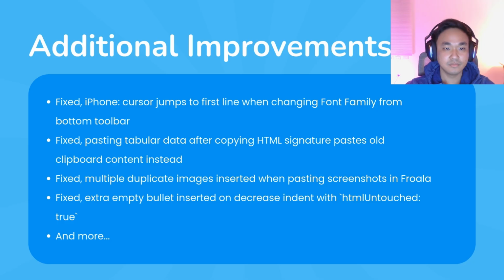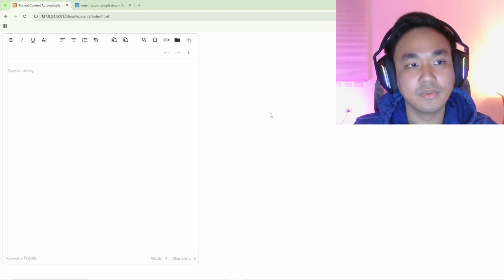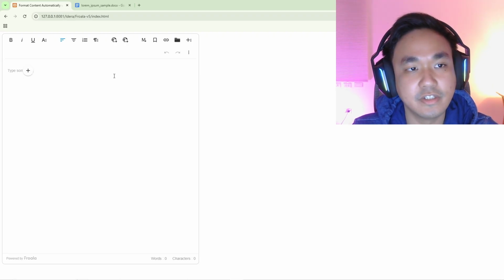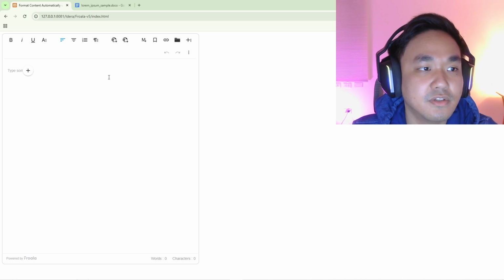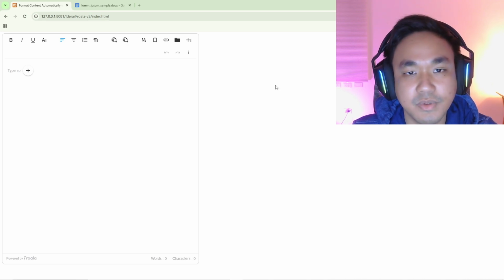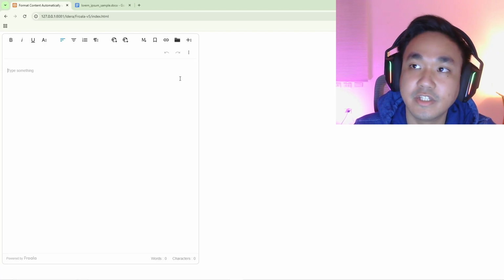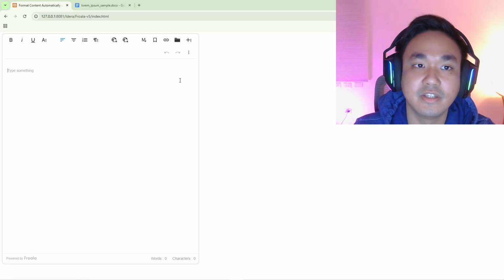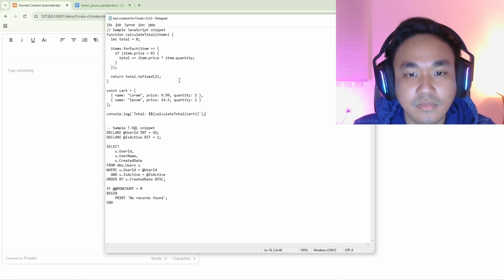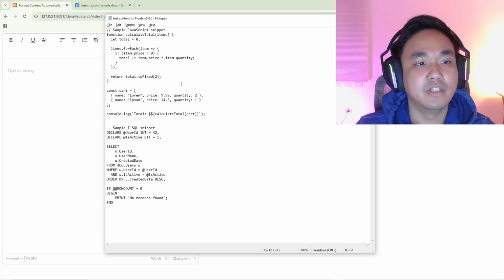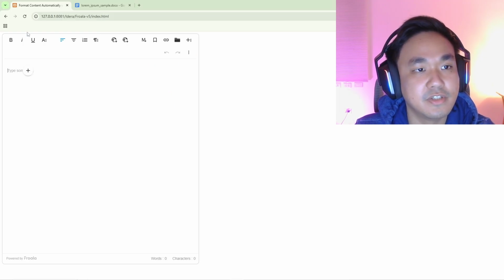Now, let's look at some of these features in action. So here's our editor. First, we want to test the code snippet insertion feature. So let's say we have some code that we want to insert into this editor, and we want it so that the editor can highlight keywords and other elements of the code. So we've already prepared this sample JavaScript snippet. So we want to paste it here.